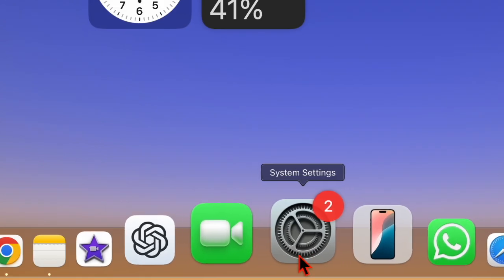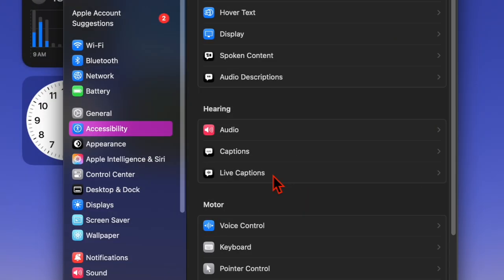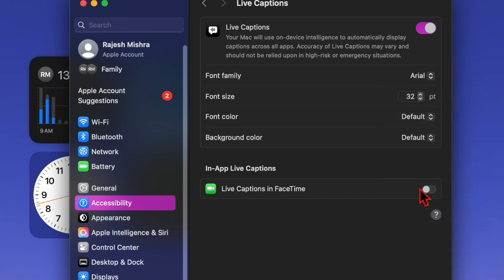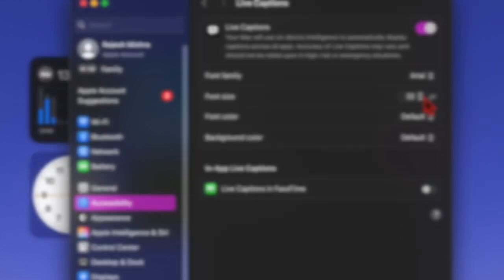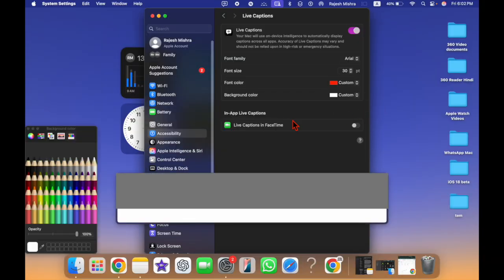So first we have to launch the System Settings app on your Mac. Then select Accessibility, and under the Hearing section, choose Live Captions. And then you have to turn on the toggle right next to Live Captions. And after that, you can choose the desired font, change the font size, select the preferred font color, and even tweak the background color of the live captions.